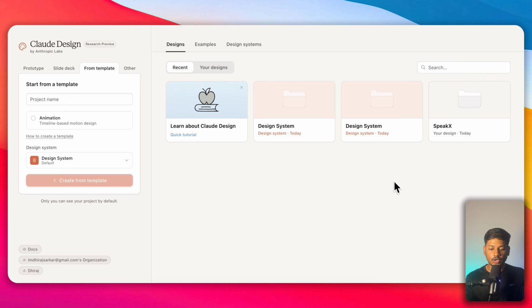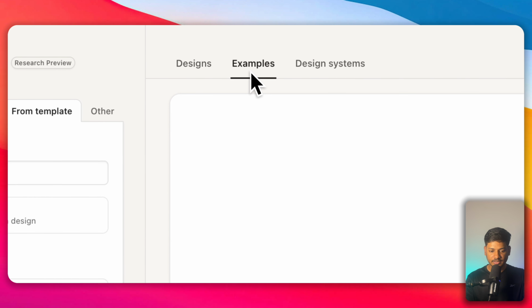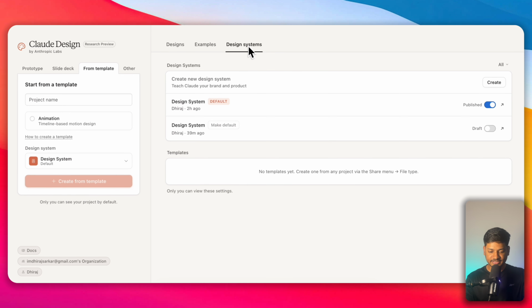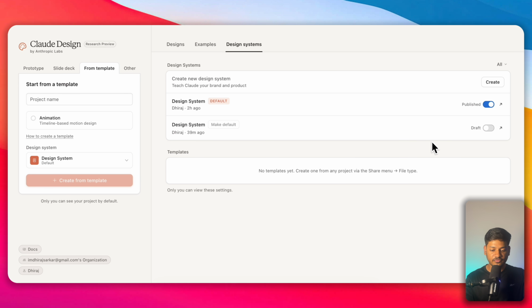Right now, I have one of my own projects, which is called SpeakX. You can see this here. And if I click here, this is the example part. We'll come back to this later on. And then we have design systems. This is the most important feature of this entire app, and honestly the most skipped one.